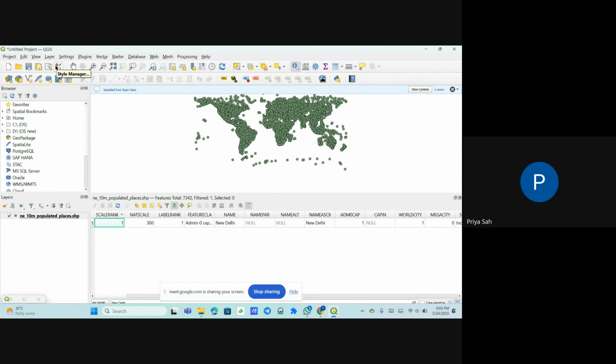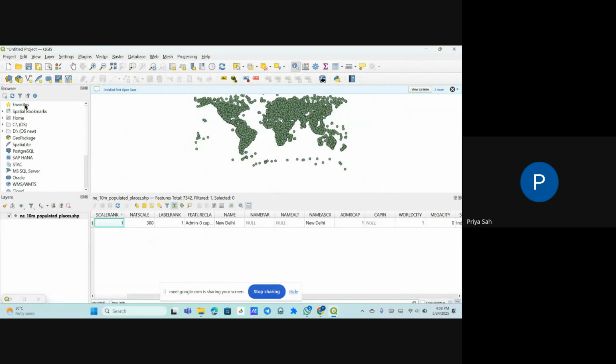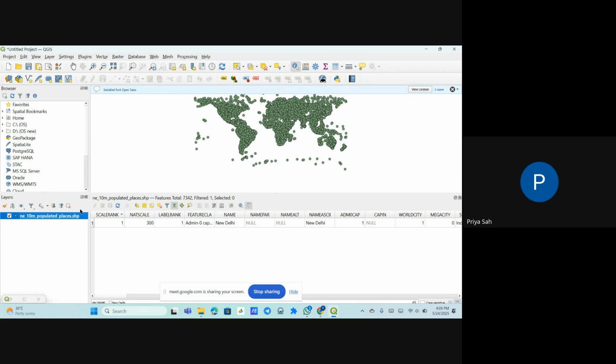Style manager. No, no, no. You go to the symbology. Okay, there also you can do it, but go to the symbology. Here, right click on the layer. Right click on the layer. Properties. Last one. Here.